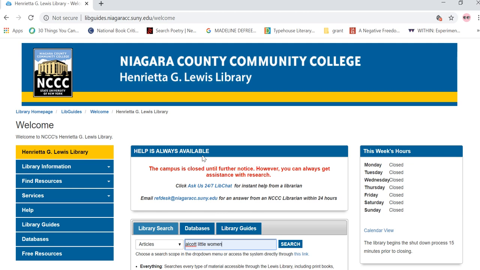So when I type in my search term, let's say, for example, you were going to do research on Huck Finn, or you were going to focus on, say, The Giver. I think it's a good idea to put the author's last name in there, plus the title of the work. So I'm going to hit search.